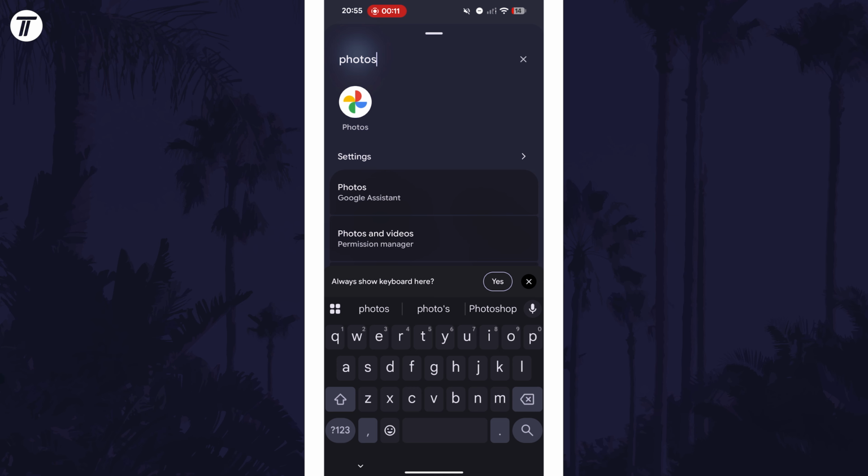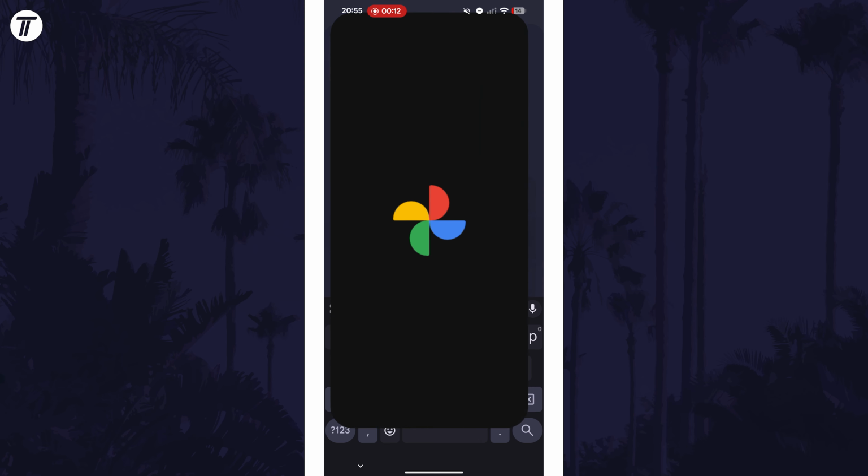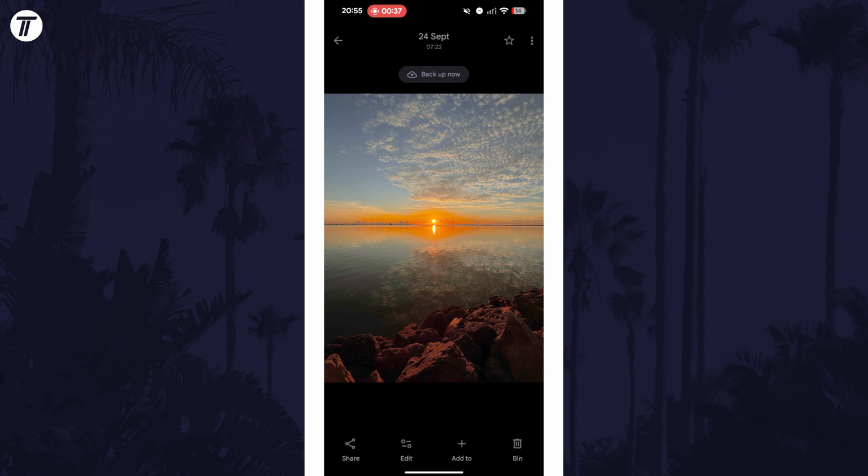If you can't find it, you can get the Google Photos app from the Play Store, or use your phone's other built-in Photos app, which might be called Gallery, as the method will be similar. Within the Photos app, you may need to give certain permissions if this is the first time opening it. After this, find the photo you want to make black and white and select it.